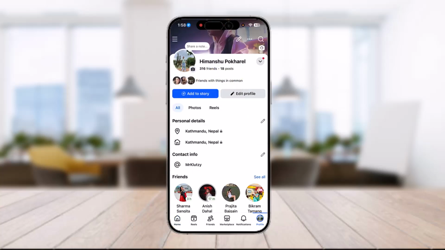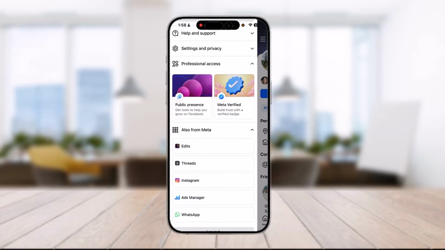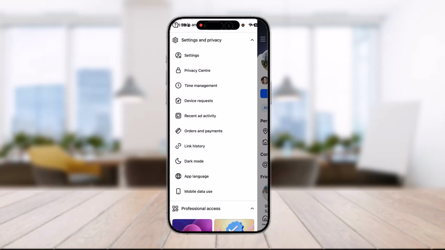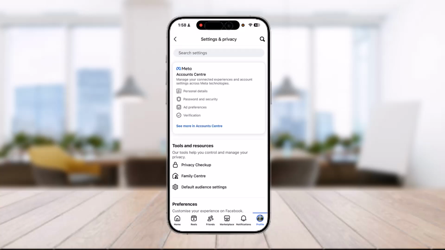Facebook, click on your profile, and then you can click on the triple lines icon. Once you've done that, simply go ahead and look for the gear icon right over here, which is going to be settings. And then you want to click on settings one more time.